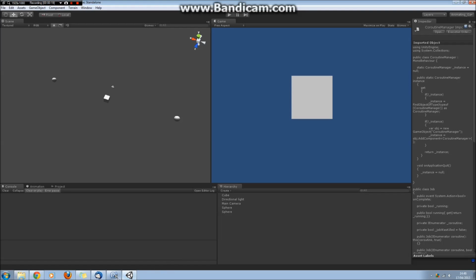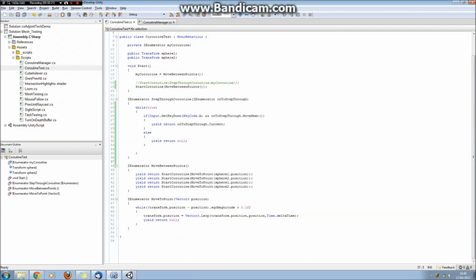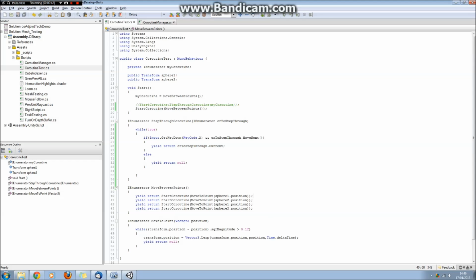And the way I've implemented this, if I go to MonoDevelop, is down here, this coroutine here, MoveBetweenPoints, and it yields, and basically it waits until this MoveToPoint method returns. MoveToPoint just basically moves the position to another position, which I've specified as the position of each of the spheres. And if you go to Start, I start the coroutine here, MoveBetweenPoints, and then all it will do is move to this first sphere, move to the second sphere, move to the first sphere, move to the second sphere.